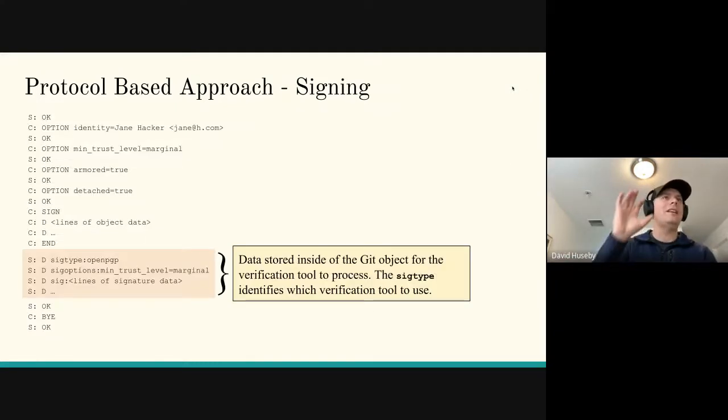I think the protocol will give you a better understanding here. So lines that start with S: are the server, which is the signing tool in this case. C: is the client, which is Git in this case. So Git would pipe fork, and upon execution of the signing tool, to signal that it was ready, it would send OK to Git. Okay. And then Git says, okay, here are my options.